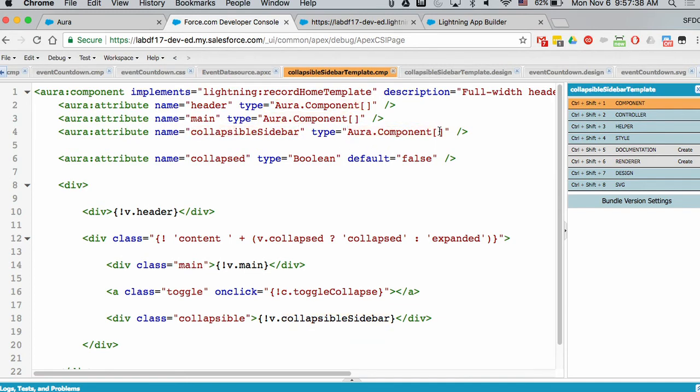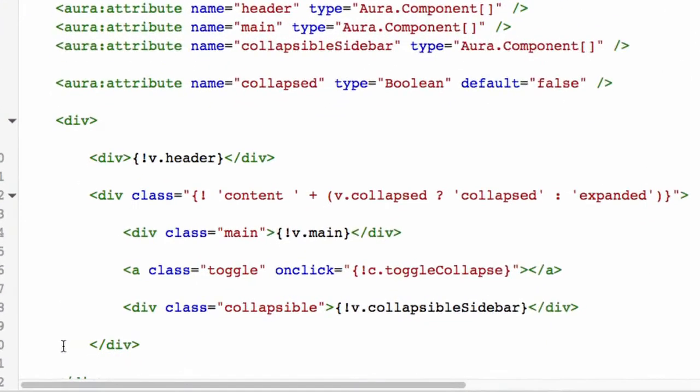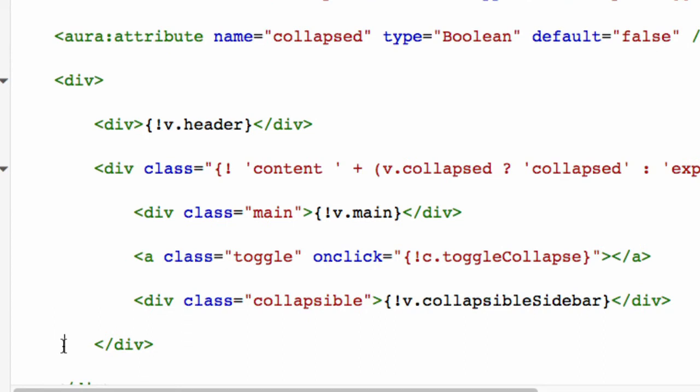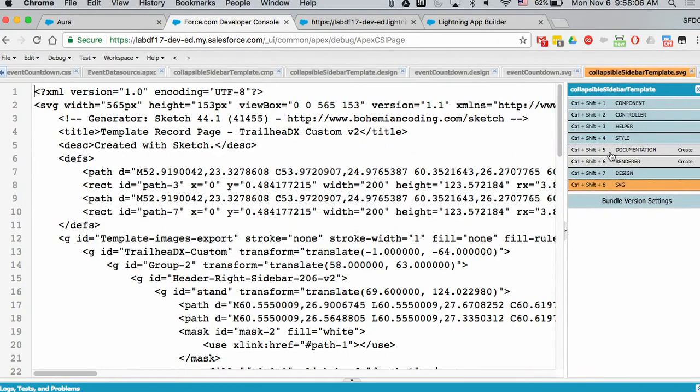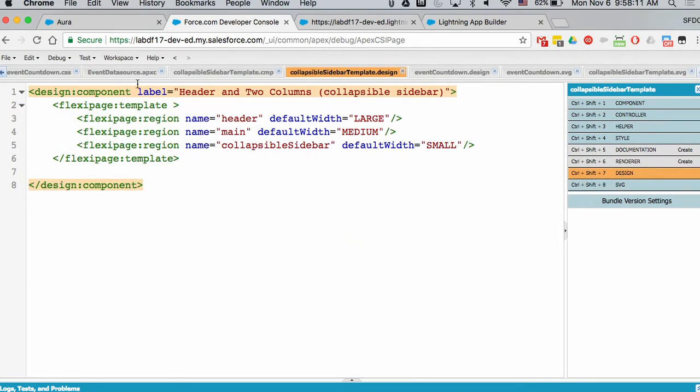And once that's done, we just went ahead and wrote the markup for this component. We've got the header showing up at the top, it's full width, and below that is a 2-column layout, a 2/3 column called main, and a 1/3 column called collapsible sidebar, and like it says, it can be optionally collapsed. You can see we've got an anchor to collapse it when the user wants to. We've also added an SVG for this component, and that's again going to show up in the app builder. We'll show you where.